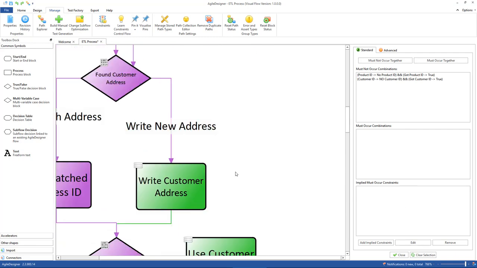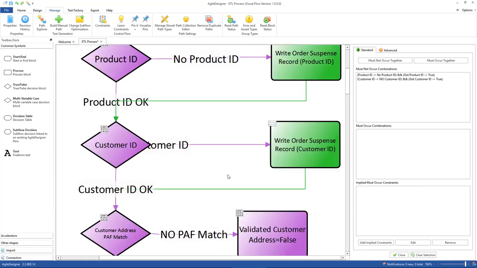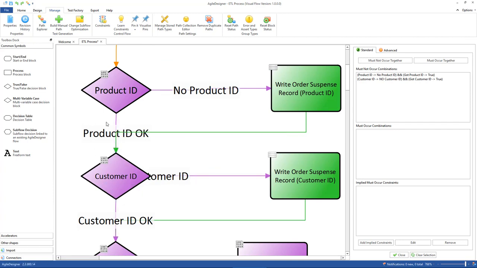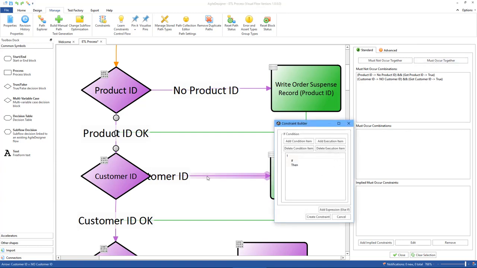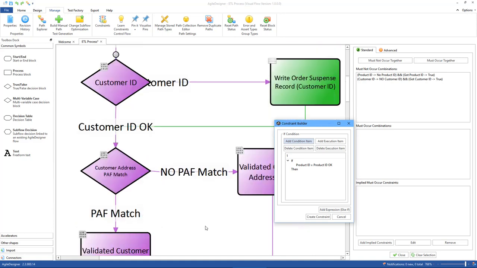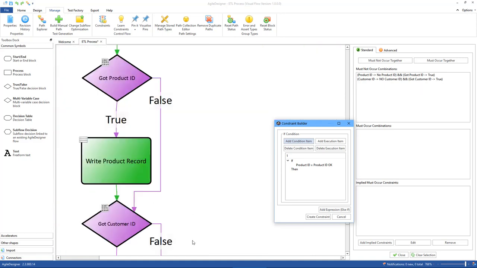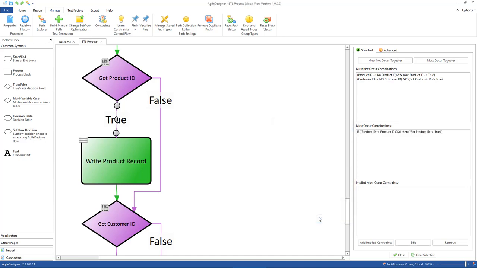Now the second couple of constraints are where we do have a product ID. We want these to drive the generation of a product record. So if we have a product ID, at a condition item, you see down here, we want to write a product record. So you can see if there's a product ID, okay, then got product ID is true, so we write a product record, create that constraint.